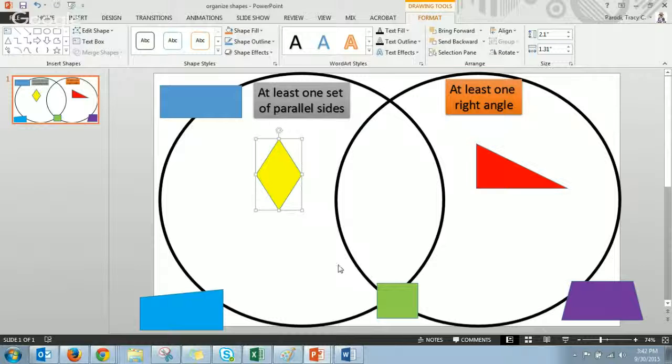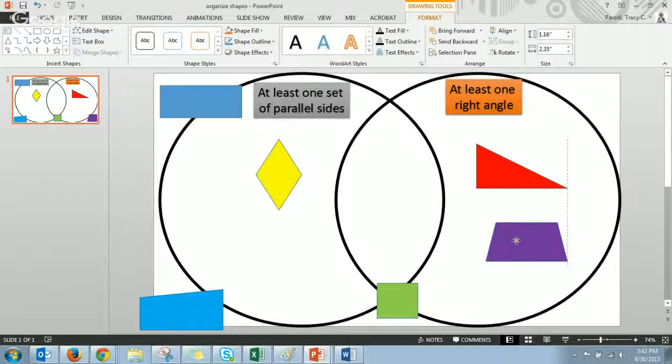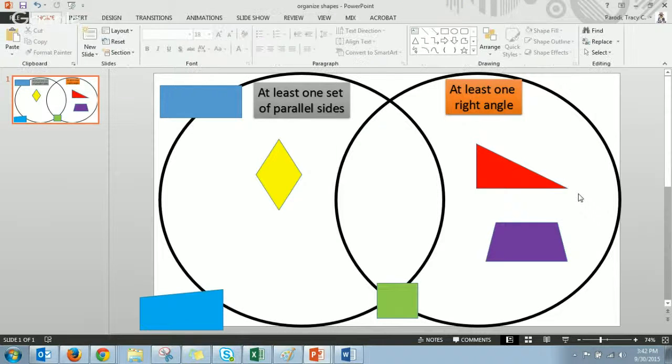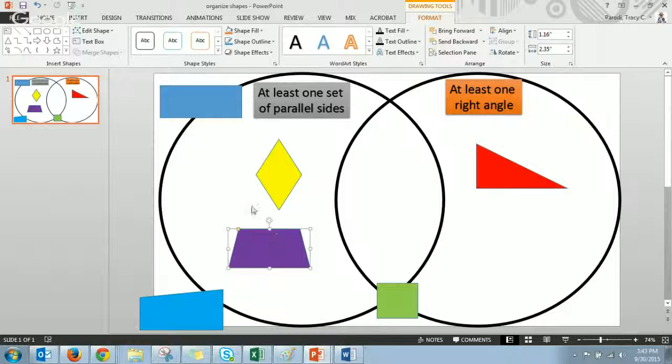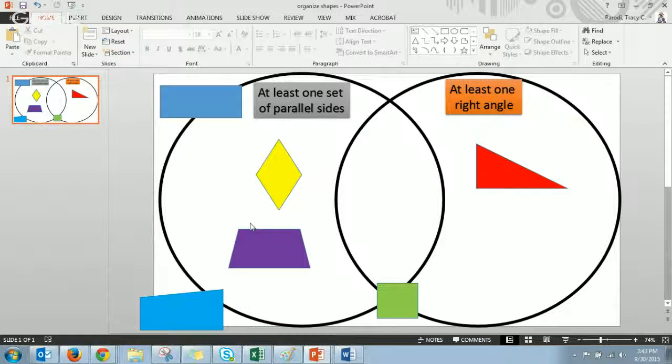Okay, so some of these get a little tricky though, like, no, this one's fine. I don't see a right angle, so I'm going to click on the purple side and drag it over. But do I see parallel? Yes, this line here is parallel to this line here. So that one's fine.